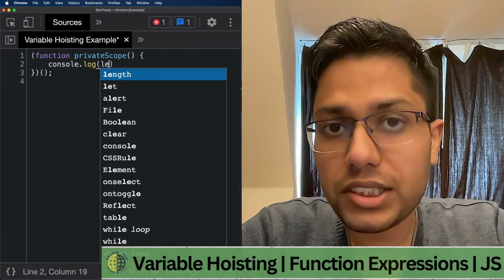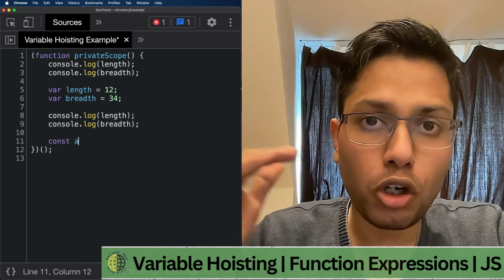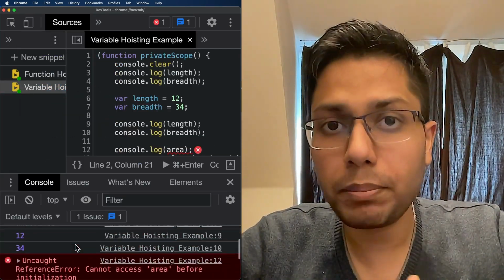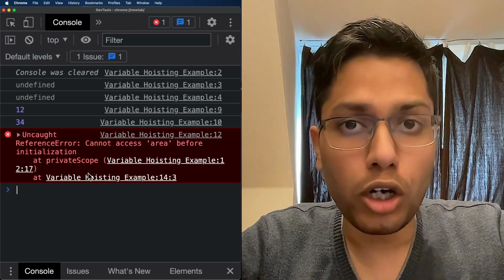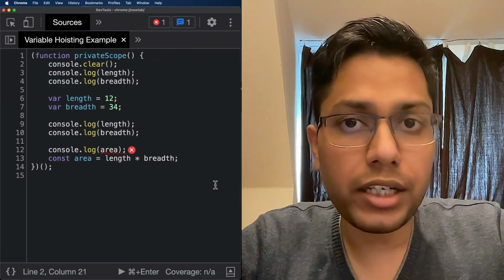By the way, variables declared with the var keyword are hoisted to the top of their scope. If you try to access it before it is assigned, then it will not throw a reference error. It will instead give you undefined.